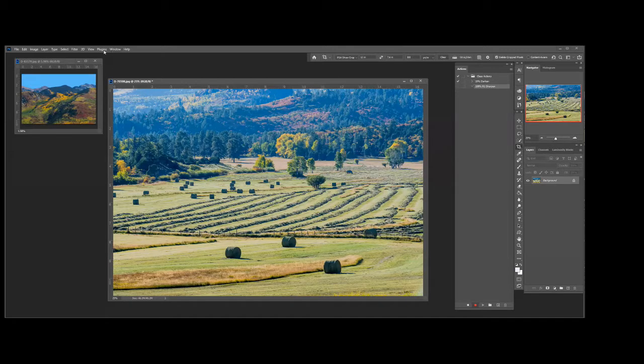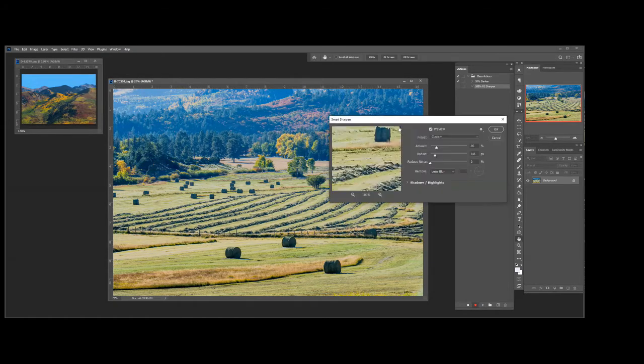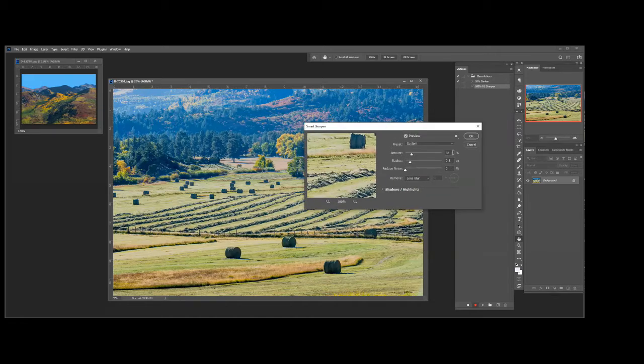Now this one I am going to have to come up here to filter, come down to sharpen. I'm going to go to smart sharpen. There's the box. Right now it's at 85. I'm going to change that to 100%. At R1, 1.0.